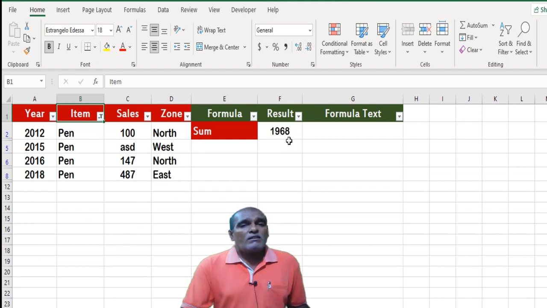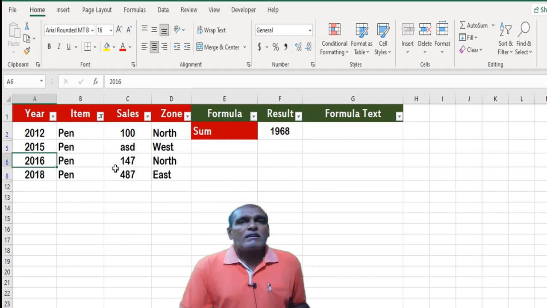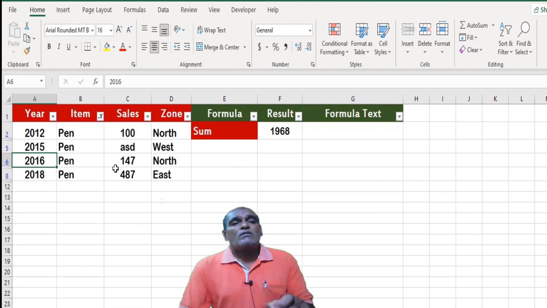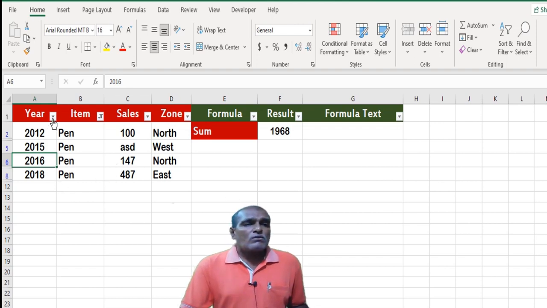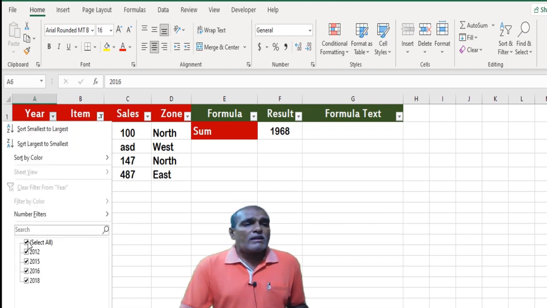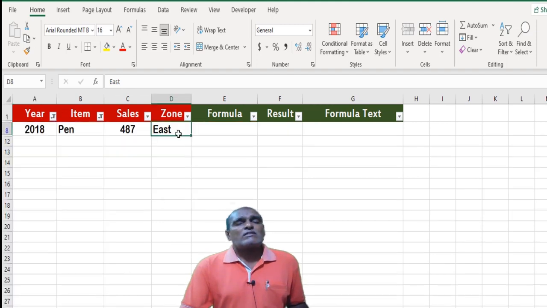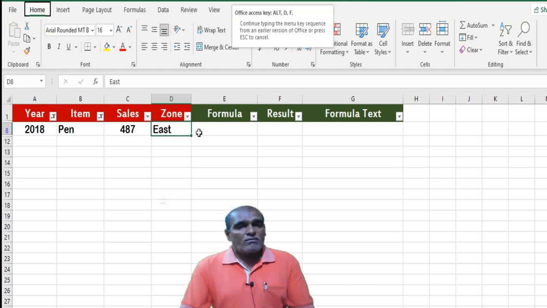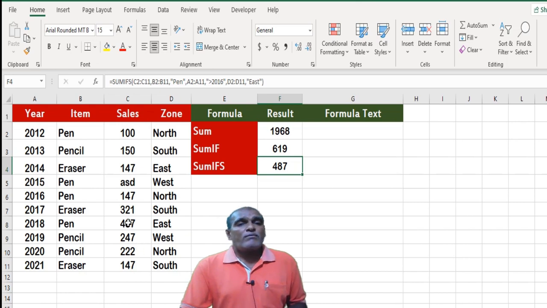Pen. From that, my second condition is year should be greater than 2016. So from the available years we can find 2018. Next, zone equivalent to east. We have only a single row. Hence the application returned 487 as output.